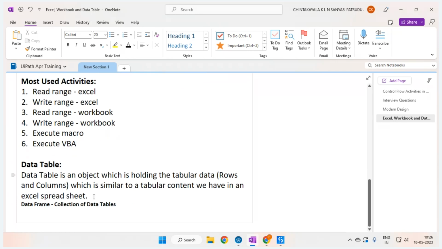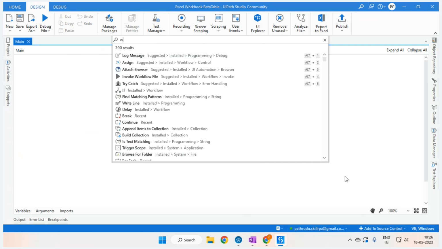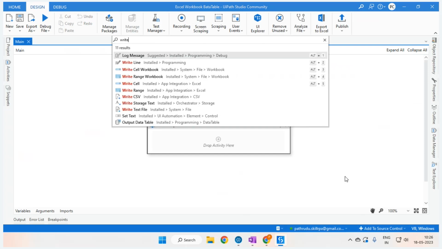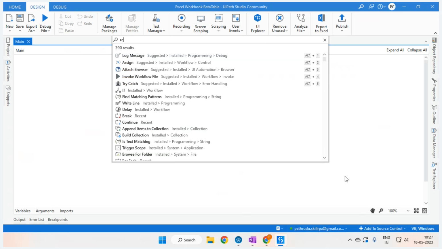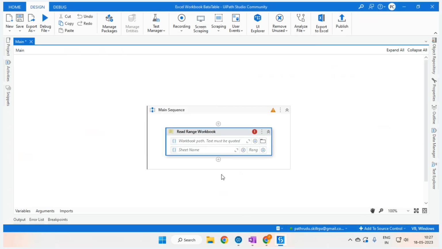And why I gave the introduction to this is that to use a read range or write range, we need to have a data table. Let us come here and pull out the read range and write range activities. Let us do one thing. Let us take a read range activity, not the write. Read range workbook.